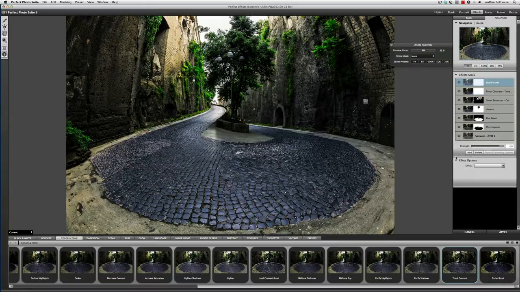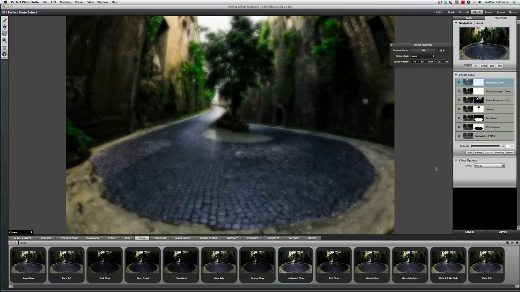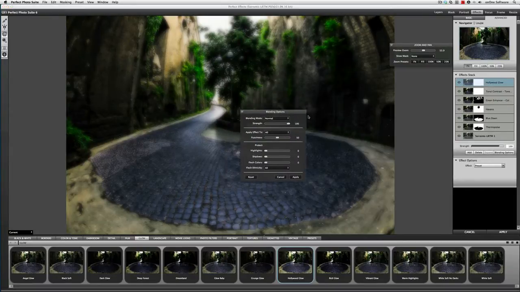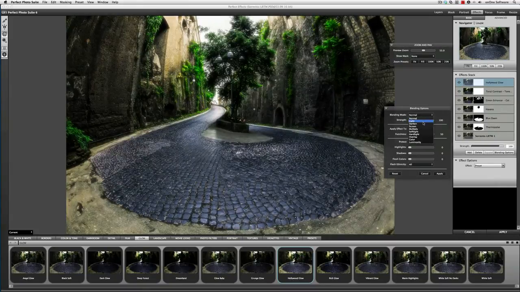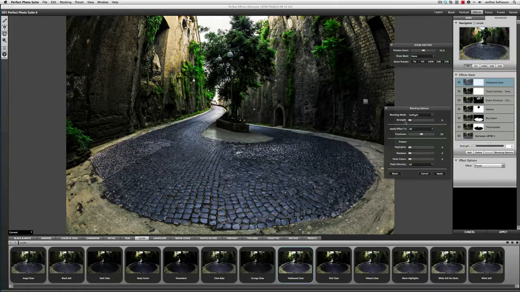Hit add, and now I'm going to add one last effect under the glow category. I'm going to add the Hollywood glow. Now you can see at 100% in a normal blending mode it's a bit much. I'm going to bring the blending options up, and I'm going to cycle over, and I usually like how soft light blending modes work with glows, except I'm going to bring it to 0 and just kind of bring it up. I only want a touch, so something about 24, maybe a little bit more. That's looking good. Hit apply.